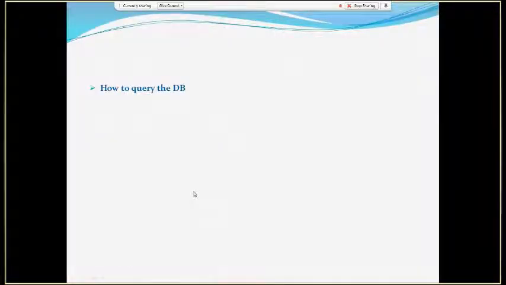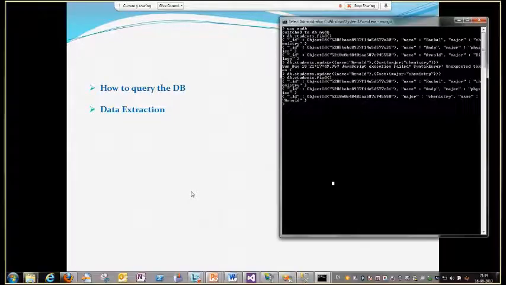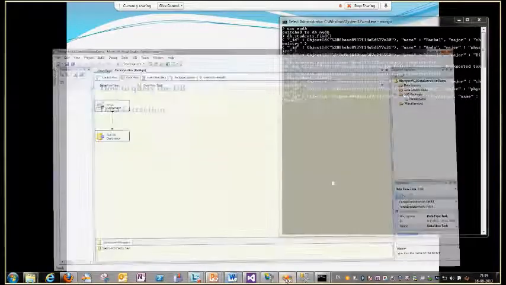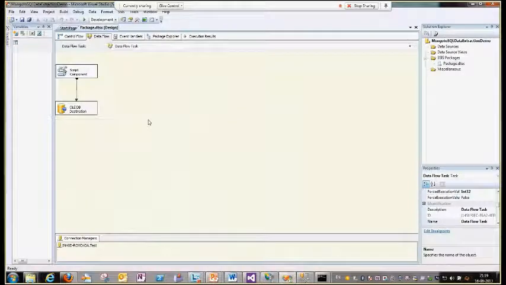Next in our agenda is data extraction. So here I will show you a very simple example. Let me just open my Visual Studio. So this is my Visual Studio, where I have written an SSIS package. Let me just go through quickly what is there.